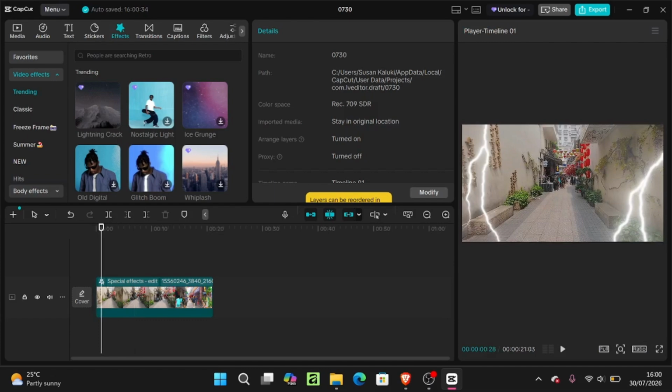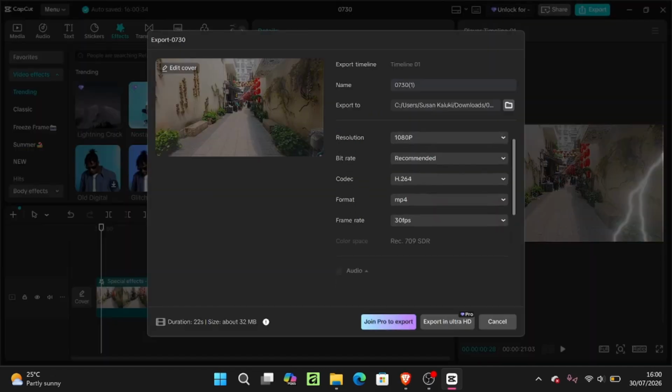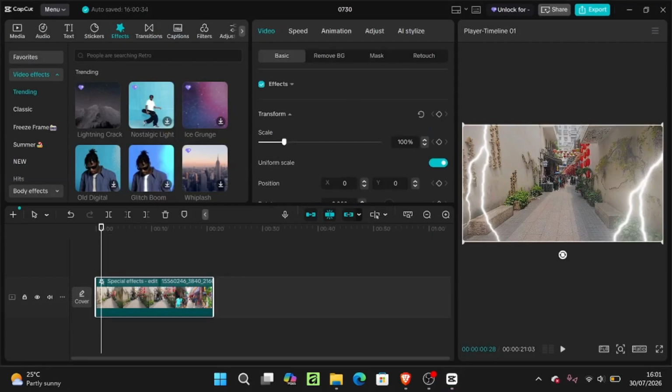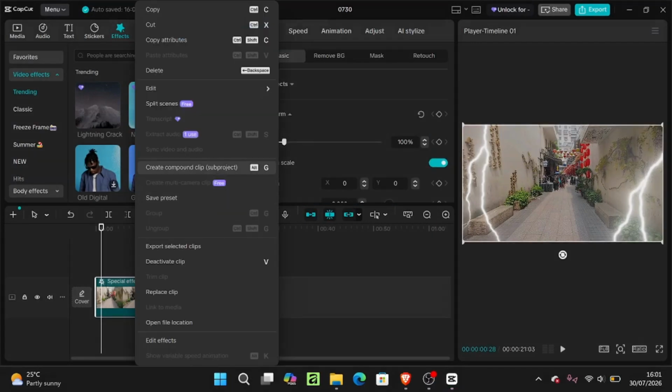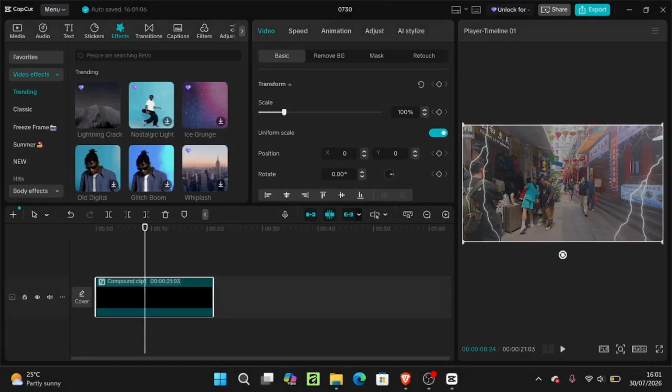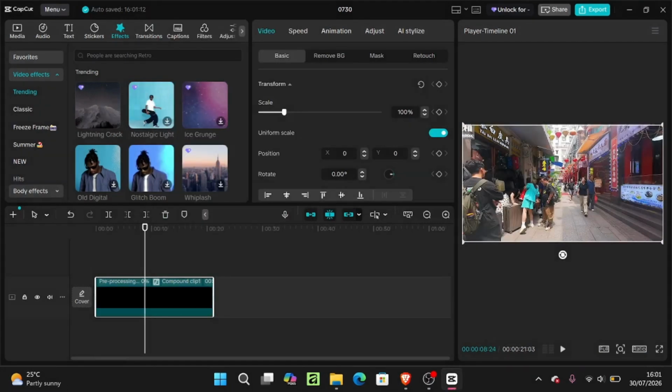So it's added, and if I try to export it, see? So I need a pro version of CapCut to be able to use this effect, and I'll show you how you can remove this. So the first thing, right click your video and create it as a component clip, and then right click again and pre-compose your video.